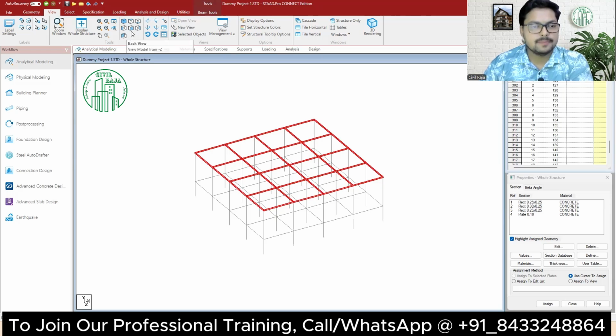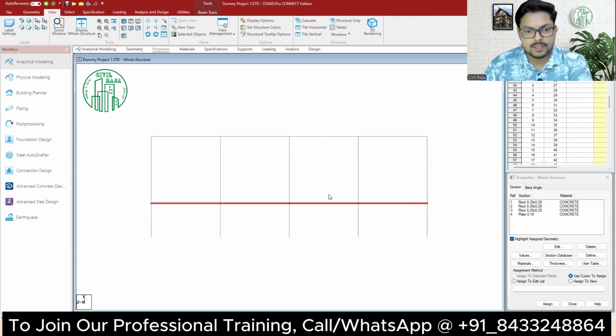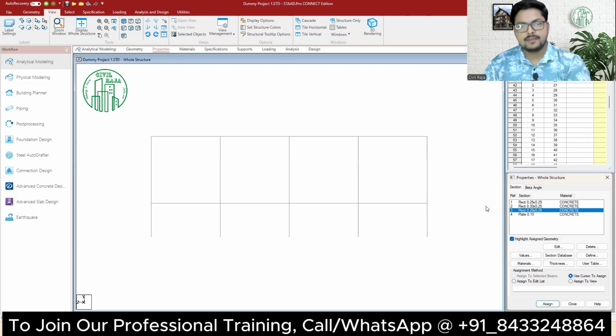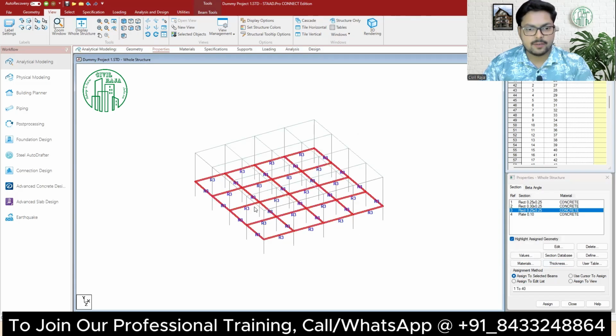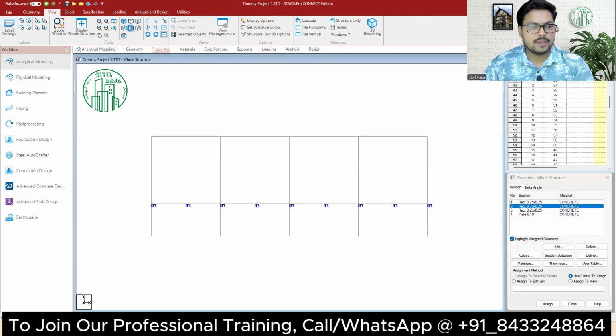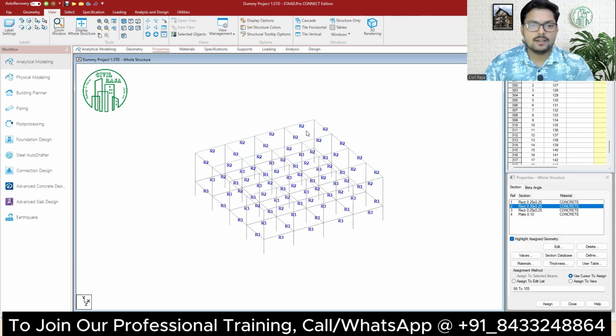I think this is the time where we need to enter the properties. So what I will do is select all this and then select this, assign to selected views. Okay, so this property is assigned to this particular layer. Then I will select this, go to the front view, select all the beams over here, and then assign it to the selected beams.